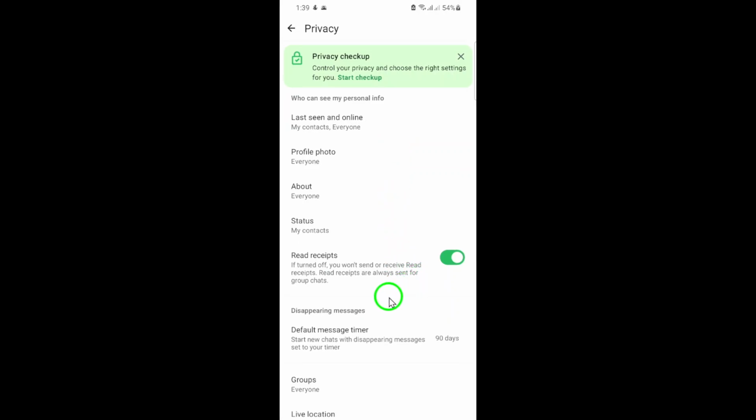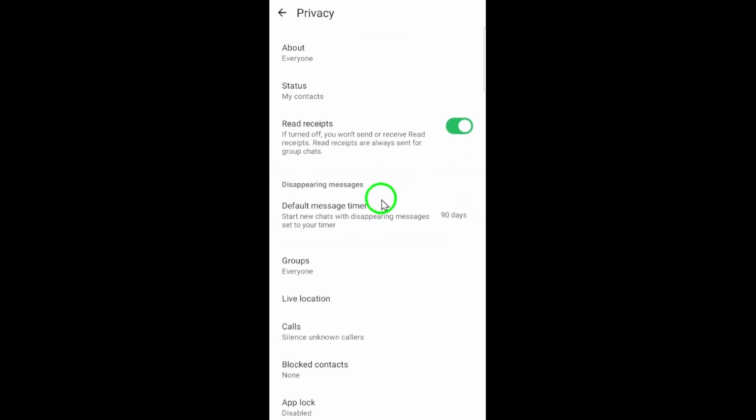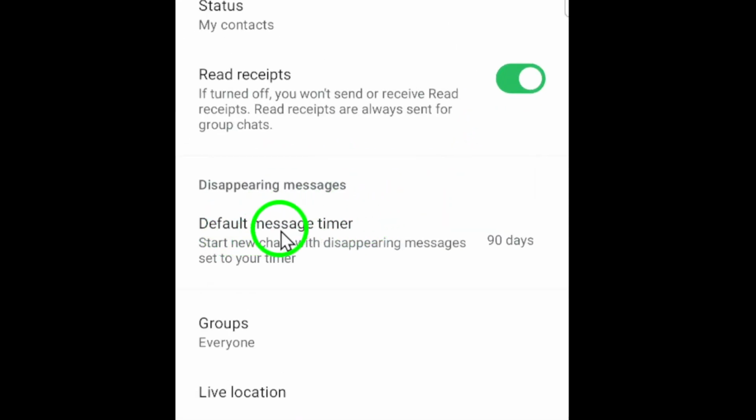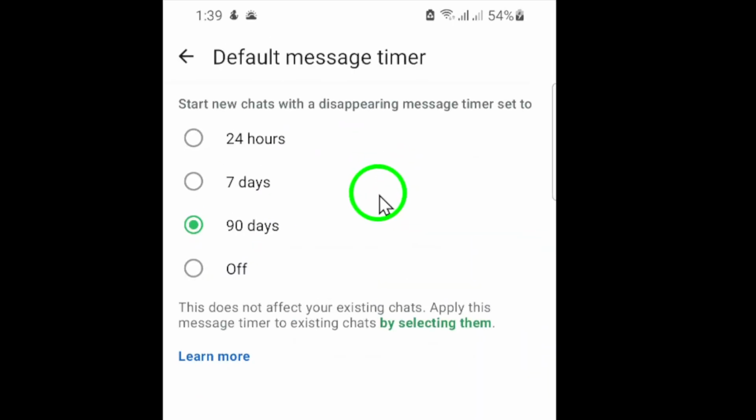Scroll down through the Privacy menu until you reach the Disappearing Messages Timer section. Here, you'll find the option for Default Message Timer. Tap on it to access the timer settings. This is where you can decide how long you want your messages to stay visible in new chats.